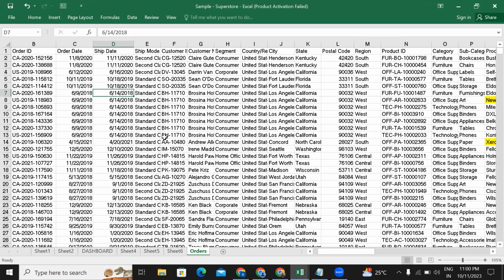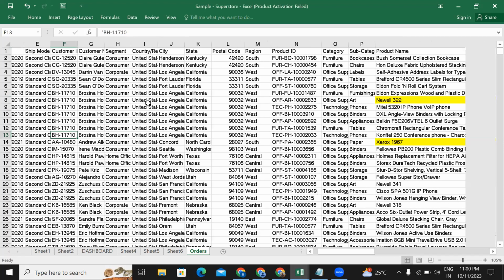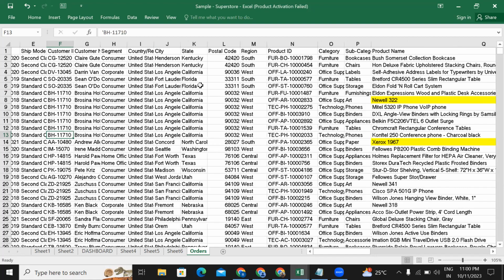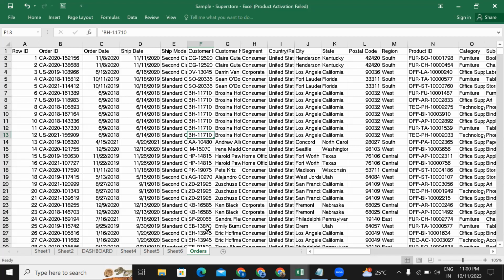This is a data source which consists of lots of data. So you can consider this data source as table array. We call it table array because this is the master data, or the original table where all the data is present. So this orders tab is considered as table array.